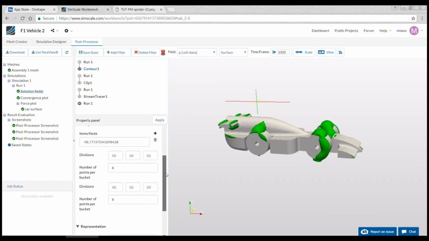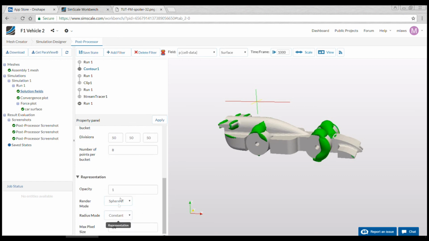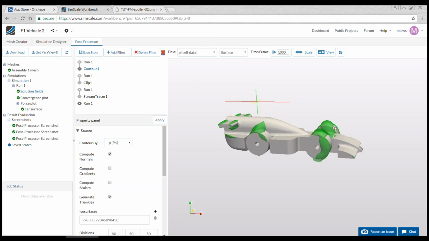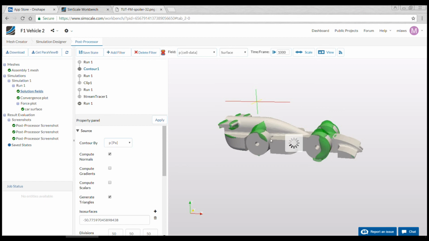It's worth playing with these different settings here, and another thing you might like to do is to put down the opacity. This works for any of our visualizations. So right now I've put it to 50%, and I might change this number to be minus 50 instead of minus 98. And it will update with all of the areas that have that amount of pressure.